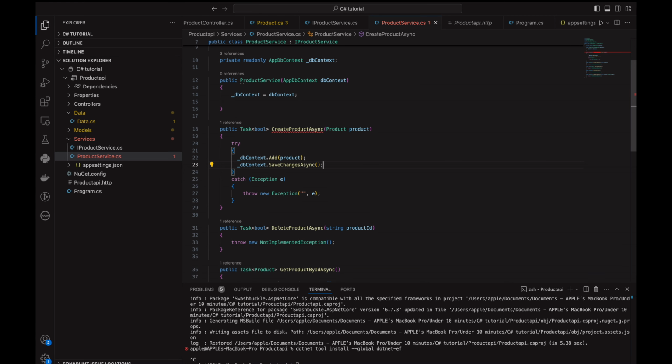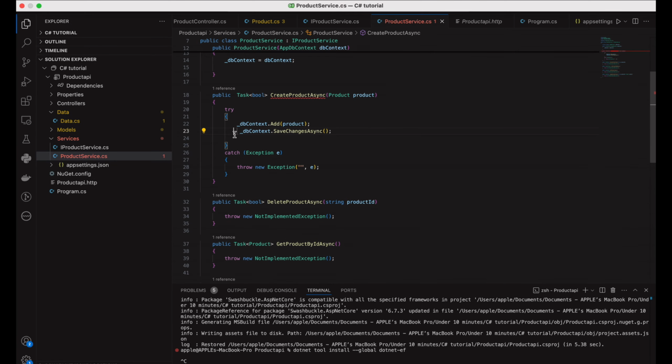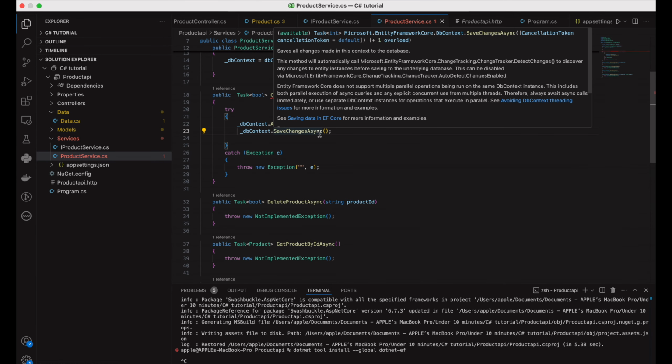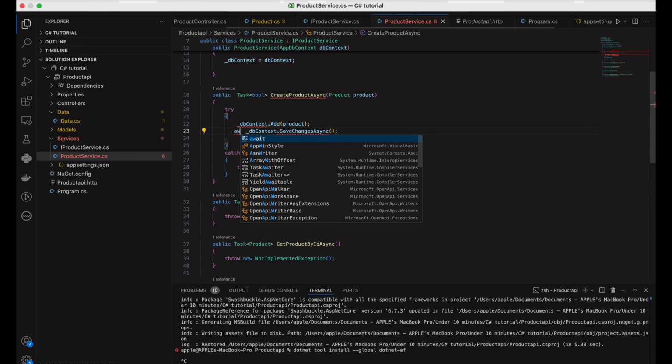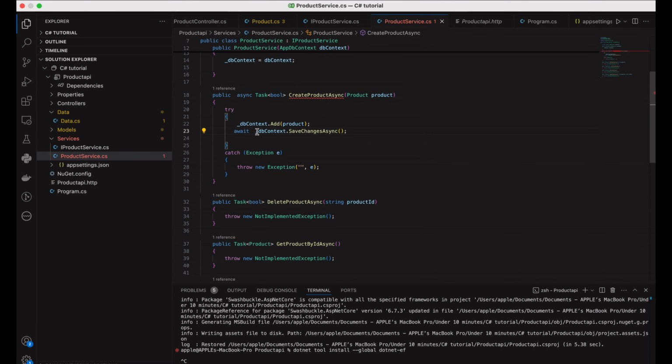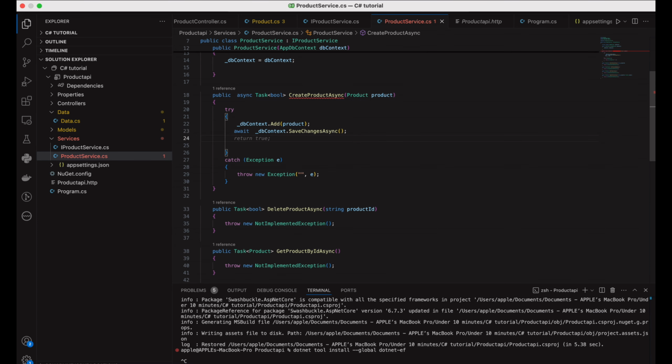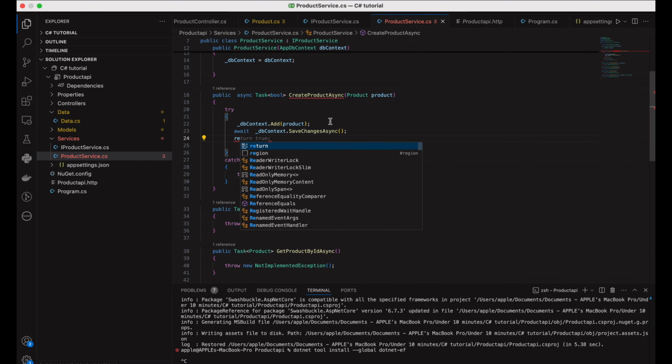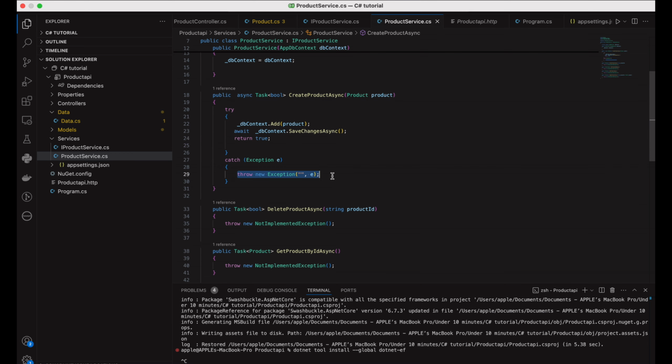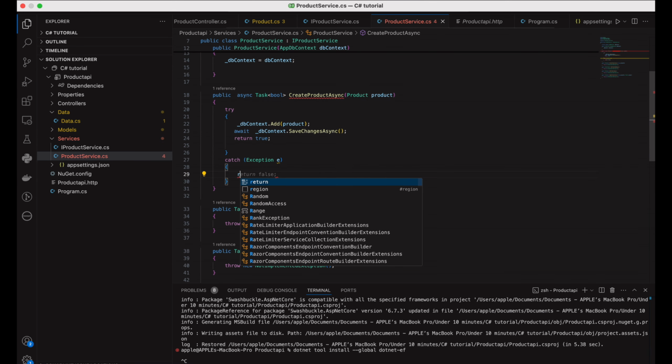So after doing that, right now we would have to await the save. In this async, I'm going to write await over here. Then, right after doing that, you can return true after the data is able to be persisted in the DB. Then, over here, coming to the catch, the one in the catch first.